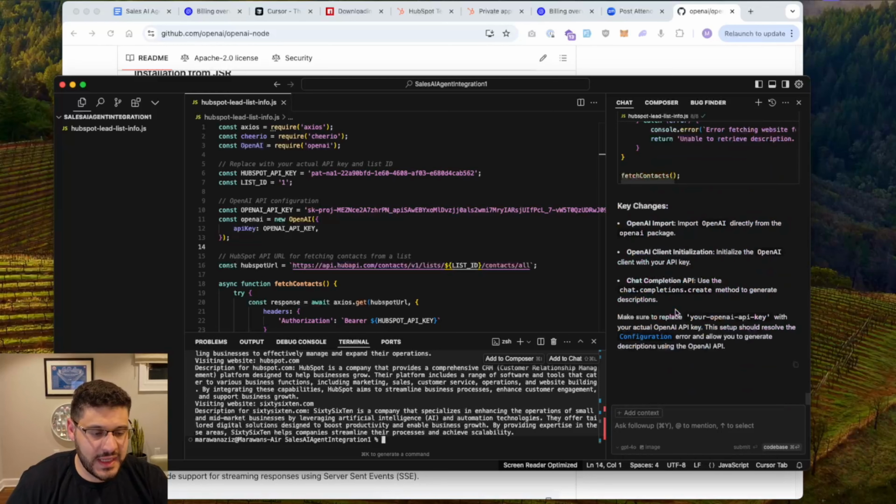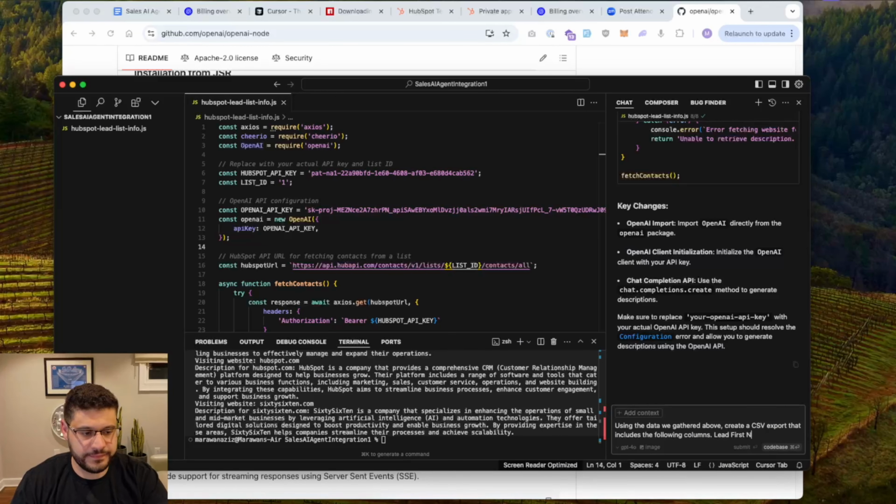Now that we got our descriptions about the companies, let's build out a CSV that we can export from the system. Using the data we gathered above, create a CSV export that includes the following columns: lead first name, lead last name, lead email, company domain, company description.